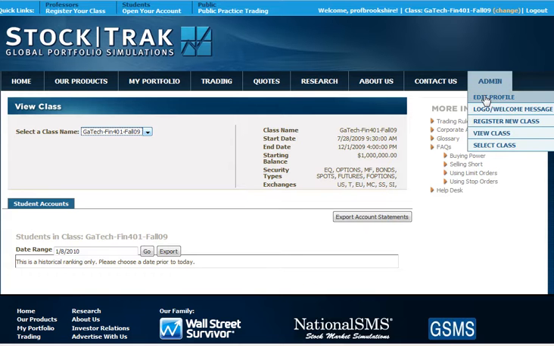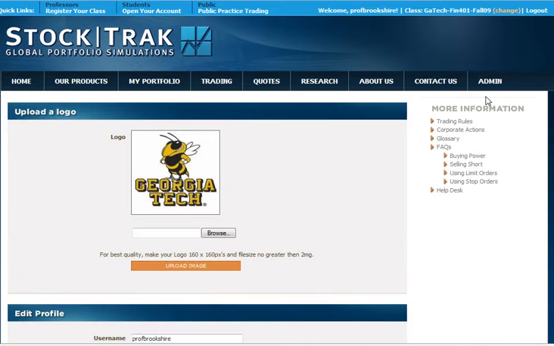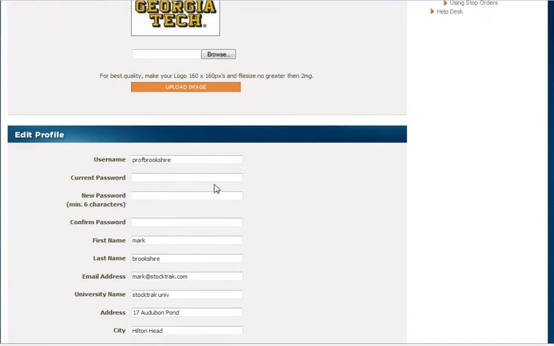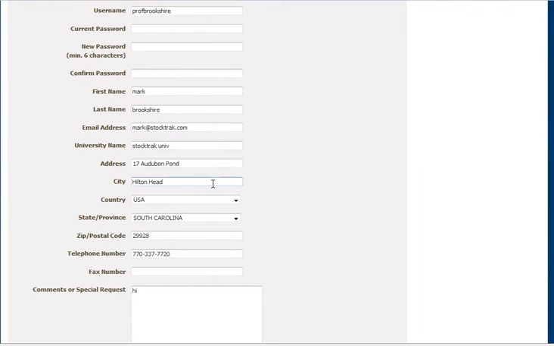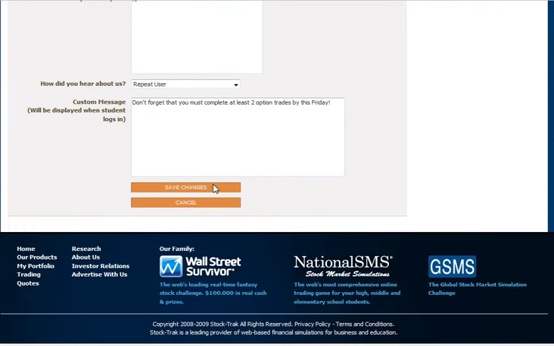Also under the admin, under the edit profile, this is where you can have fun with the site and upload your own university logo. You change your name, email, etc. if there's a mistake. And of course, the new feature down at the bottom, custom message. This is how you update that welcome message the students see every time they log in to remind them of assignments or something you might have given them. Those are some of the neat features of Stock-Trak.